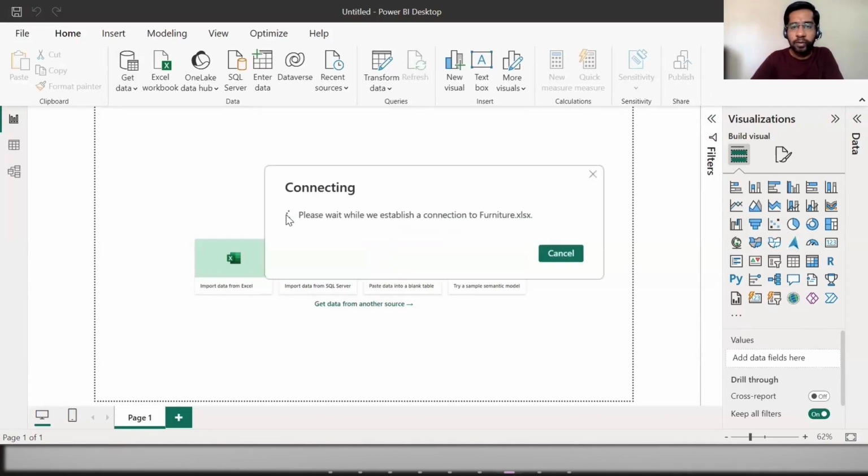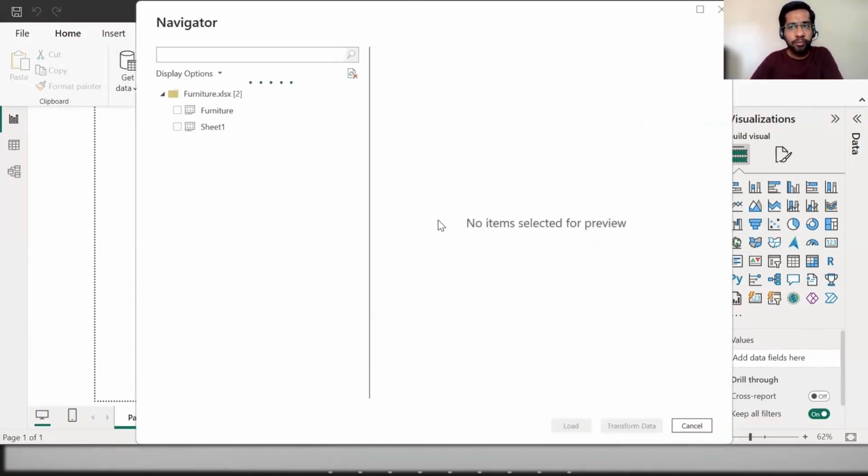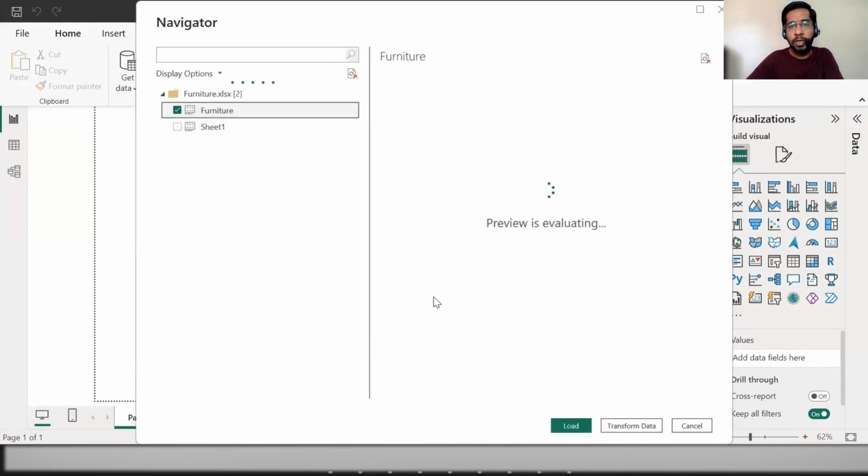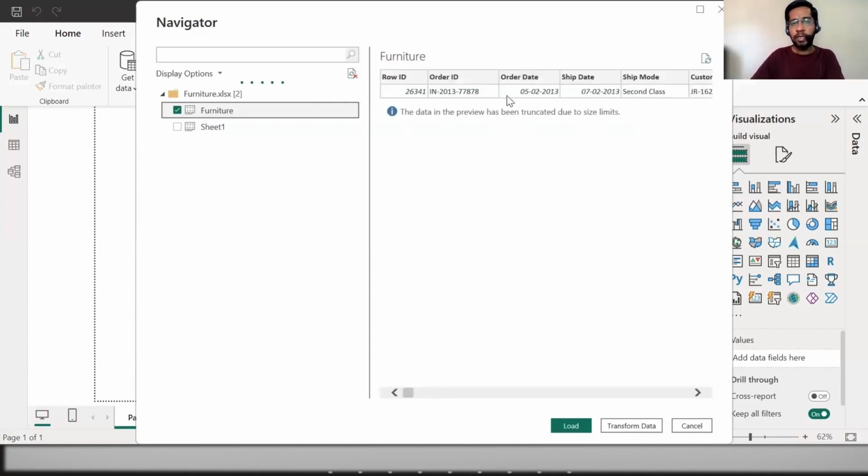After you have selected that file, it would take a moment to load. As soon as that file is loaded, it would show you all the sheets that were present inside that workbook. Right now, my workbook consists of two sheets, furniture, and the other sheet was Sheet1. Right now, I only need this furniture sheet. So I can click on it and it would show me the preview of that file. On the right hand side, you can see the preview of that file. It contains row ID, order date, and other columns as well.